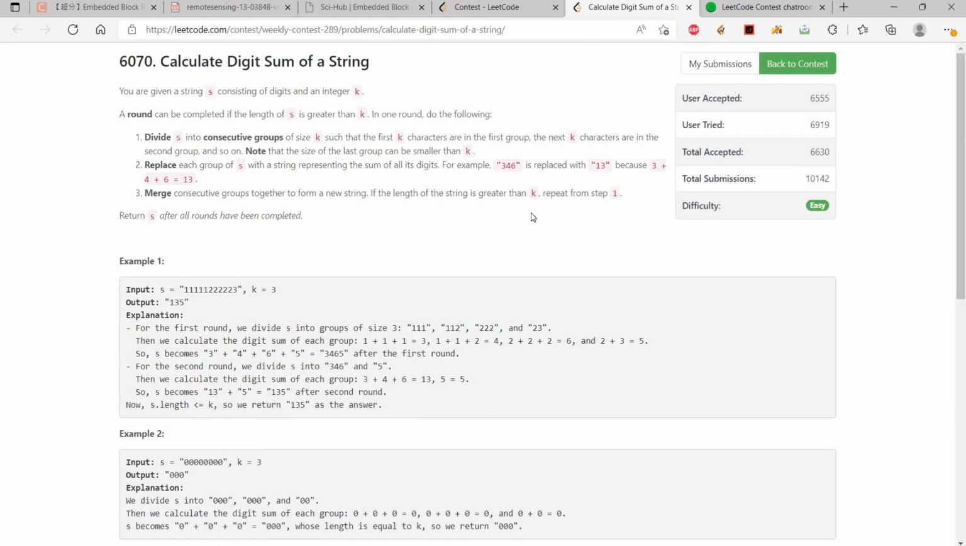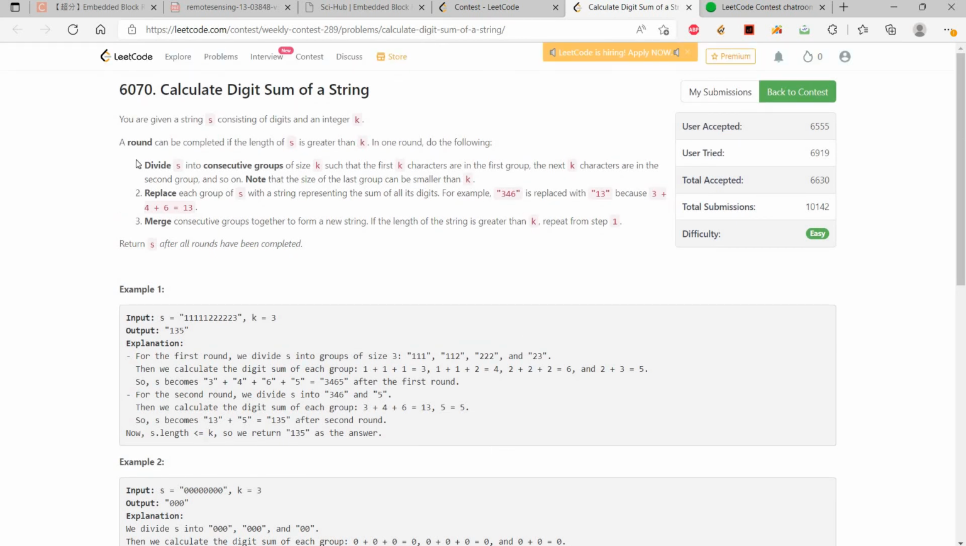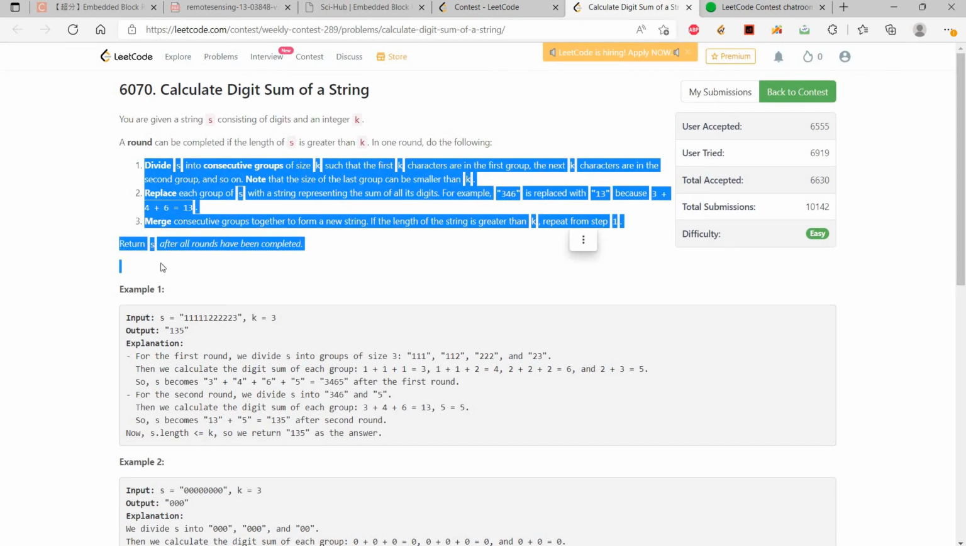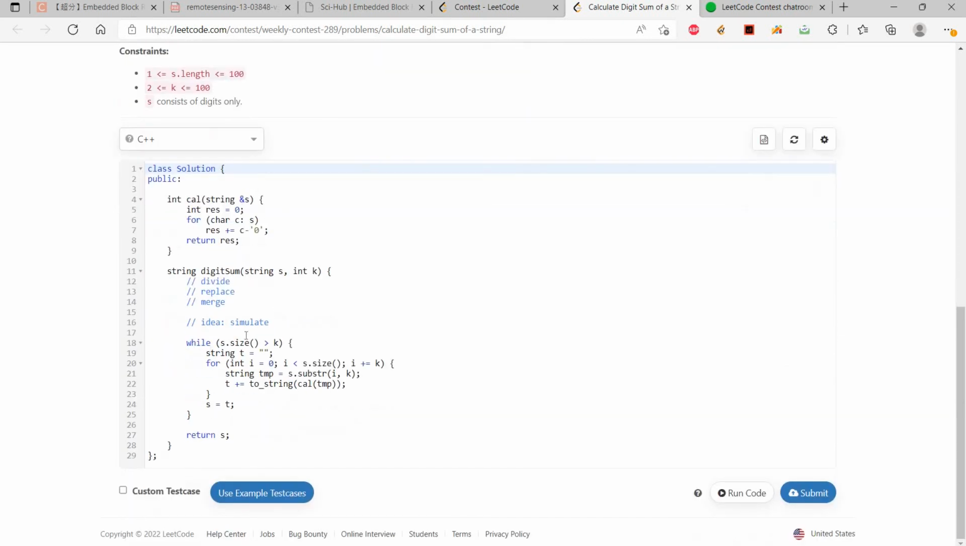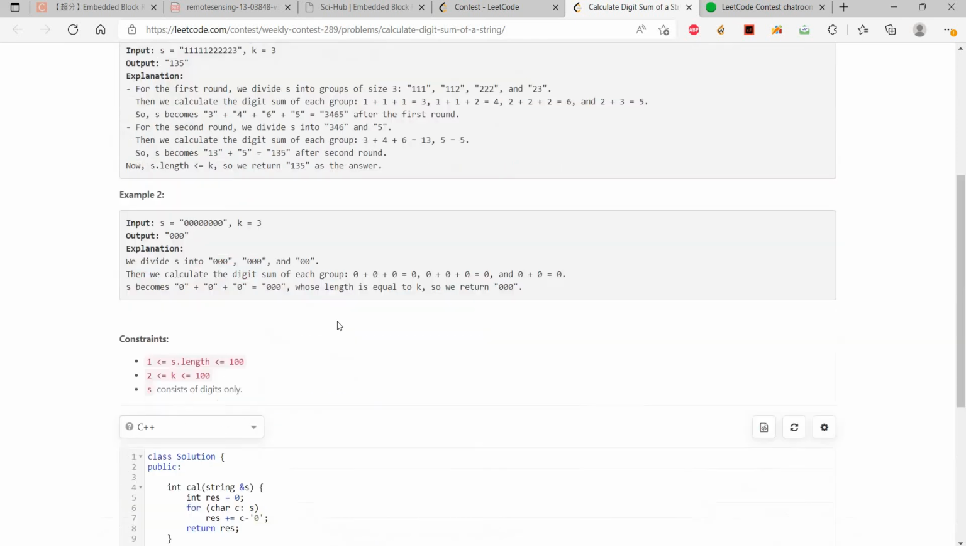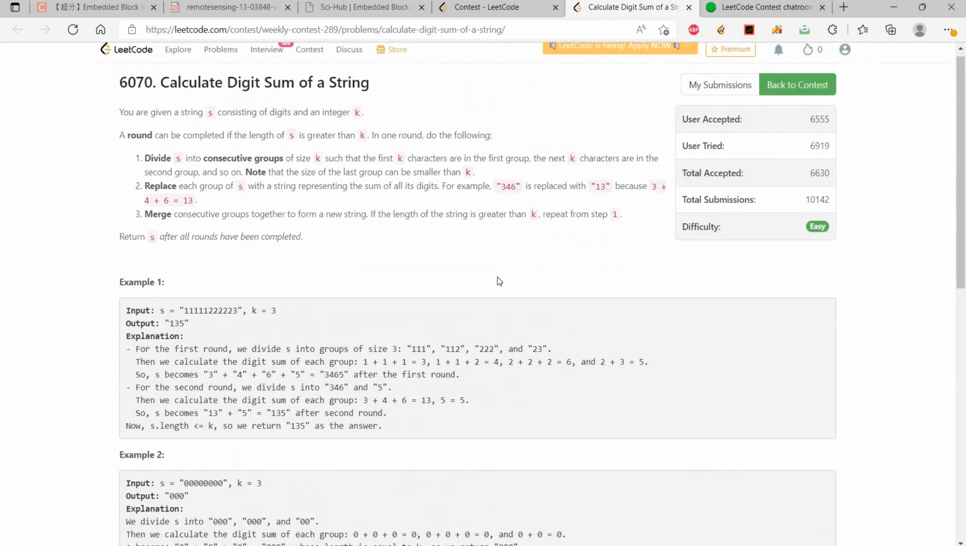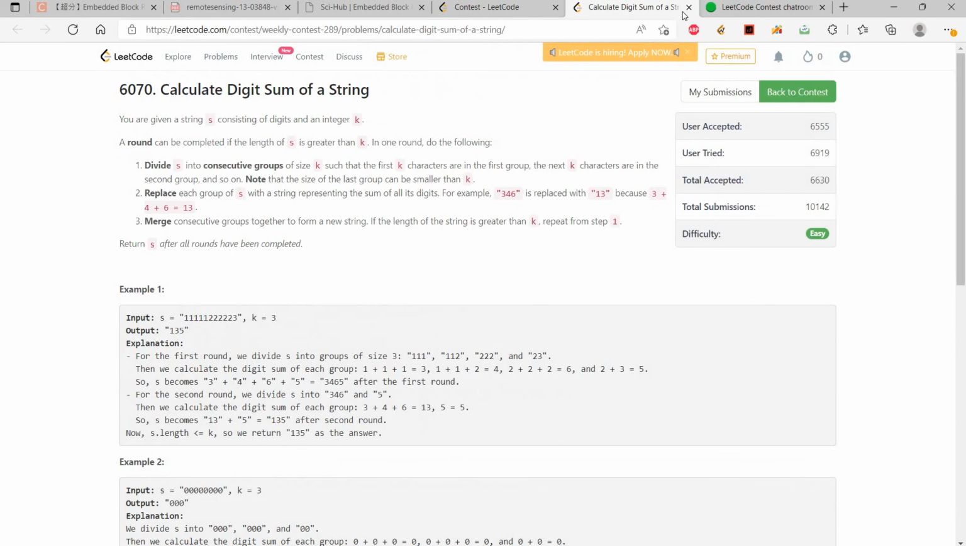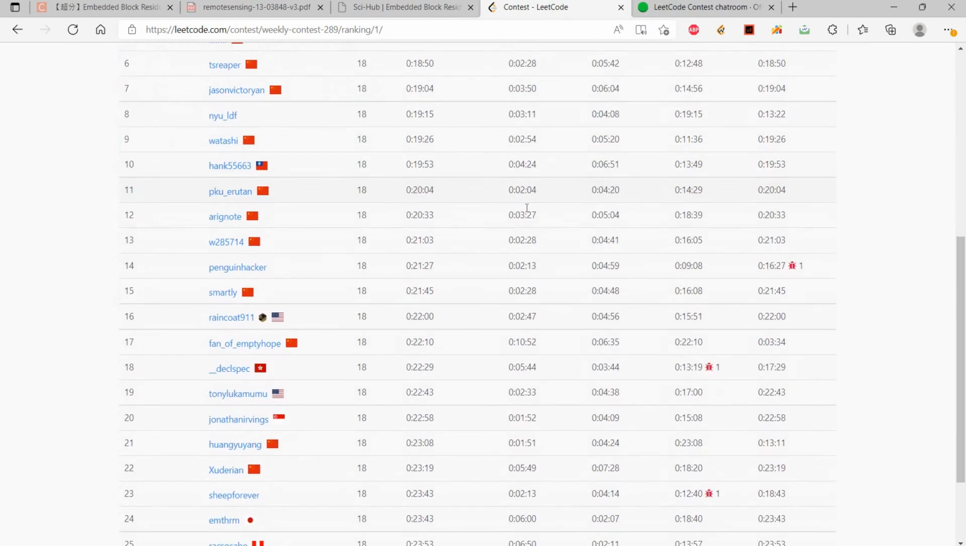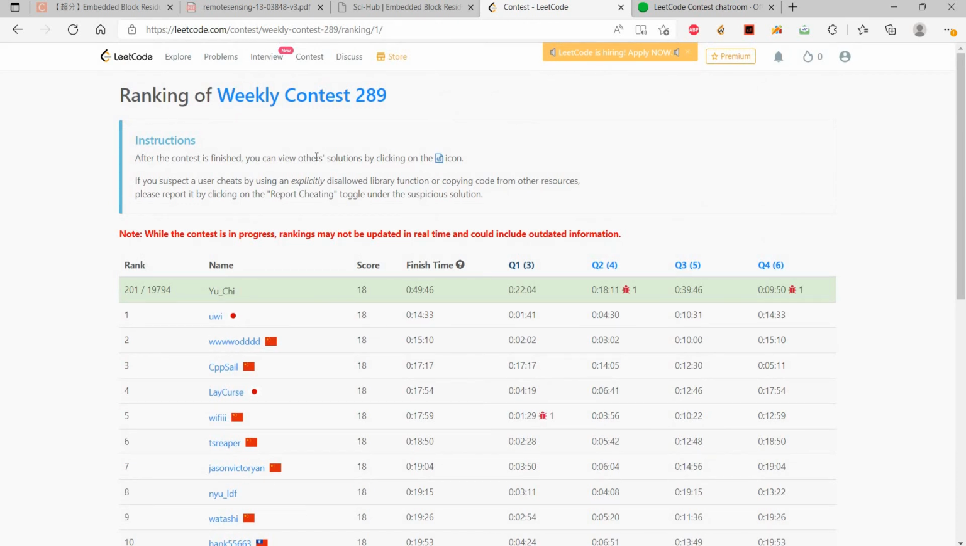And for this problem, just simulate the process and try to divide and replace and merge. Just try to simulate it and update. Just do as the problem states. That's it. So yeah, that's a problem. Okay. Interesting.